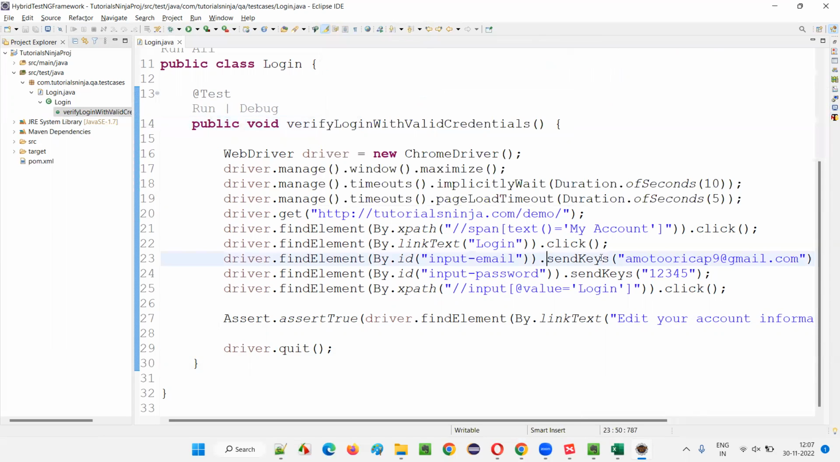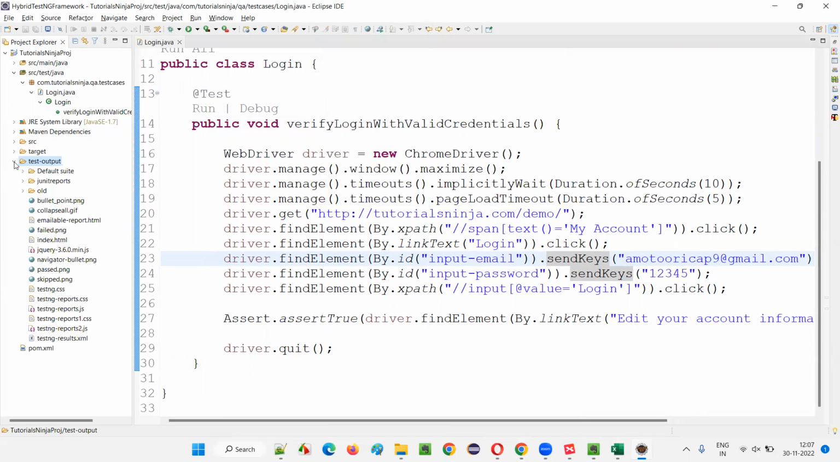Apart from that, guys, now you can refresh the project here. You will get this test-output folder. If you expand this test-output folder, you will see something known as index.html. Can you see index.html? This is the report, guys. This is the TestNG report.